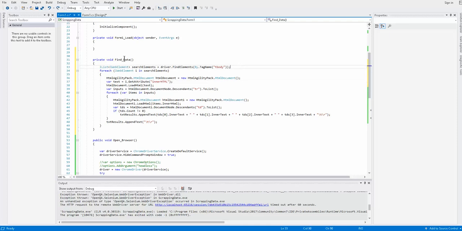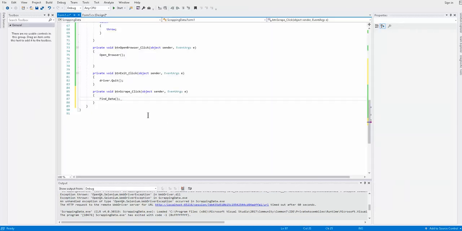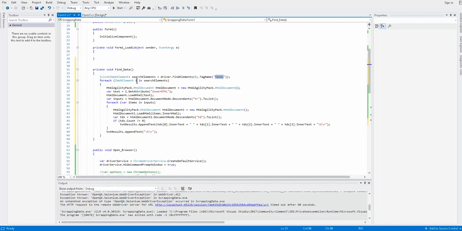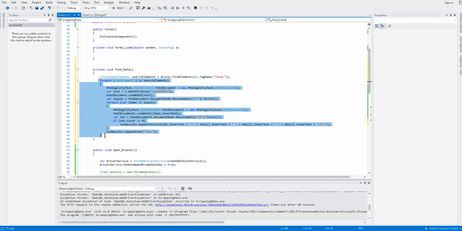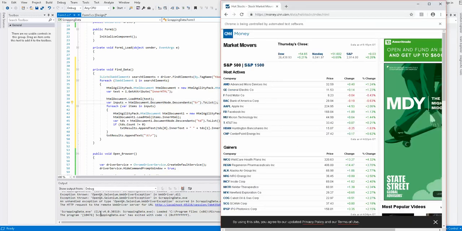All right, so let's start with FindData. FindData is what we're going to be using when we click the Start Scraping button. In FindData, I initialize a list of web elements, which I'll go through: the tbody element, the TR tag, and the TD tag. The first set of elements I'll be looking for are tbody elements. Once I find these elements, I will loop through each one, and inside these tbody elements there's an inner HTML attribute. This inner HTML attribute is going to include the TRs we were looking for.